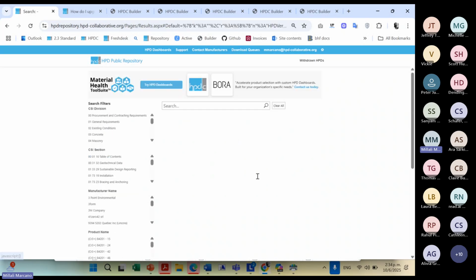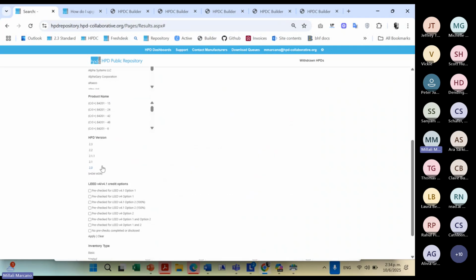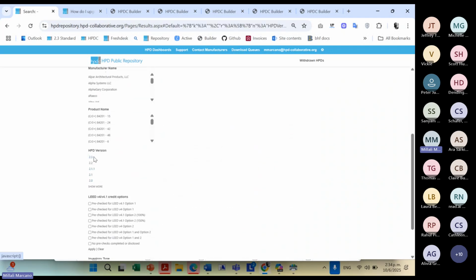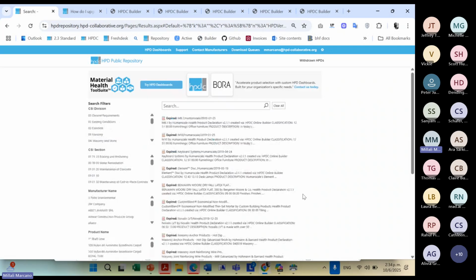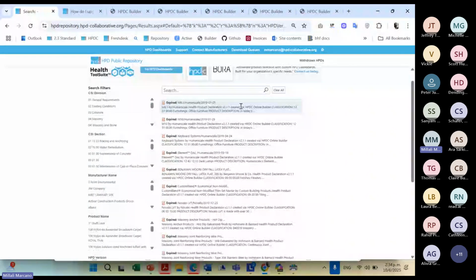Let's say I selected another organization. I'm going to go directly to those that I know are expired so that I can show you. And you get this expired notification. This means the HPD is still published. Of course, it's available for download, but it's expired. Now, does the HPD work? Can it be used if it's expired?